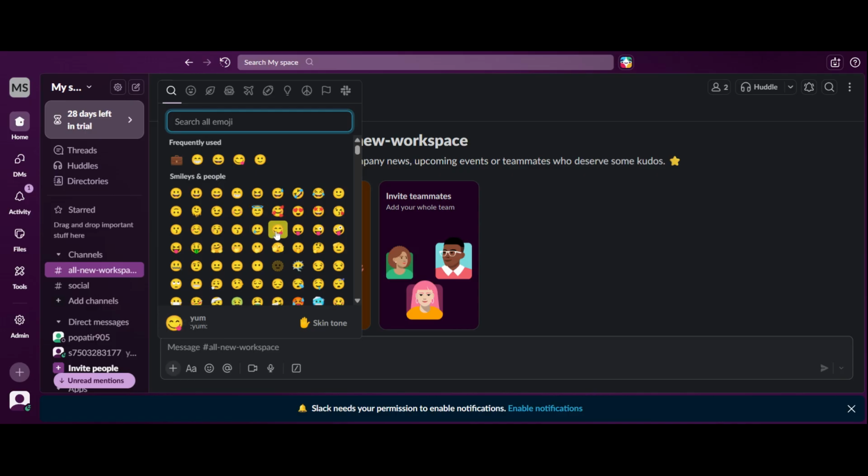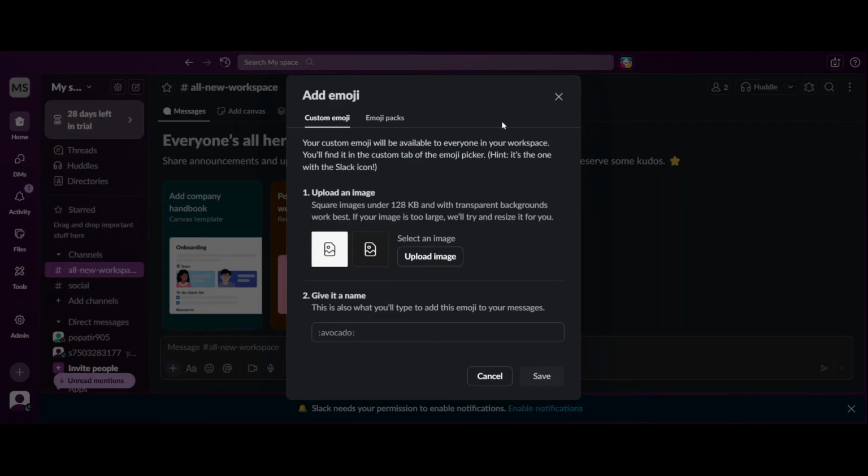When the emoji picker opens, you'll see all the default emojis, along with any custom emojis that already exist in your workspace. Now, look for the option that says Add Emoji. This is usually located at the bottom or side of the emoji picker. Click on Add Emoji to open the Custom Emoji Management page.